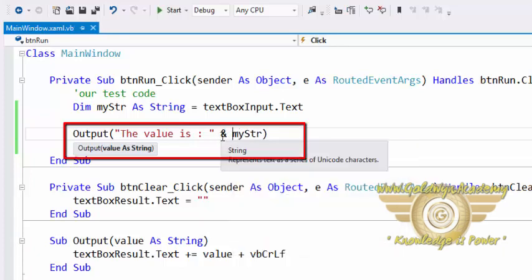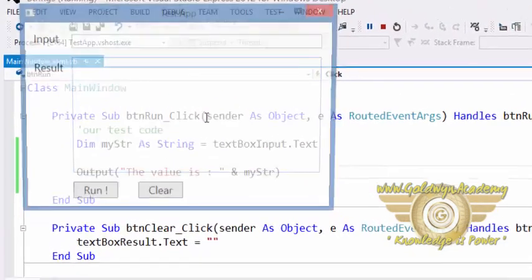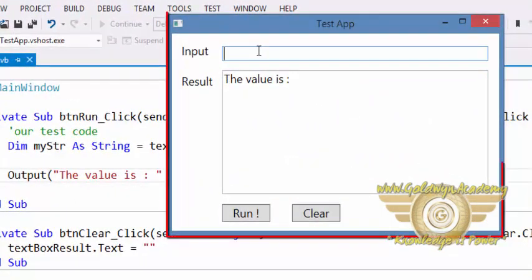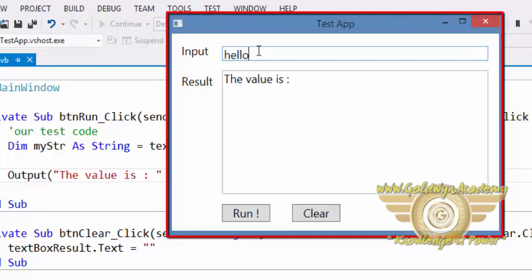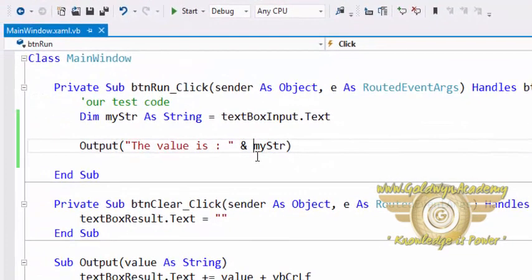So as soon as I use AND, run it, it says nothing because I have not given any input. I type hello, click on run, and the value is hello. So this is one way to join or concatenate two strings.